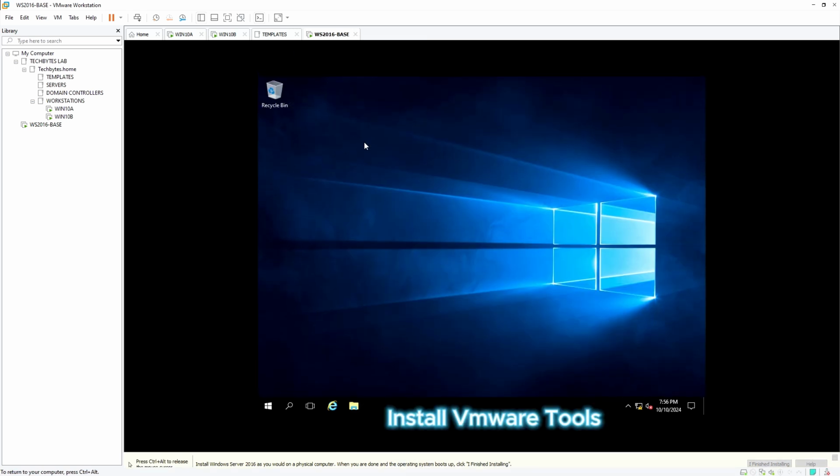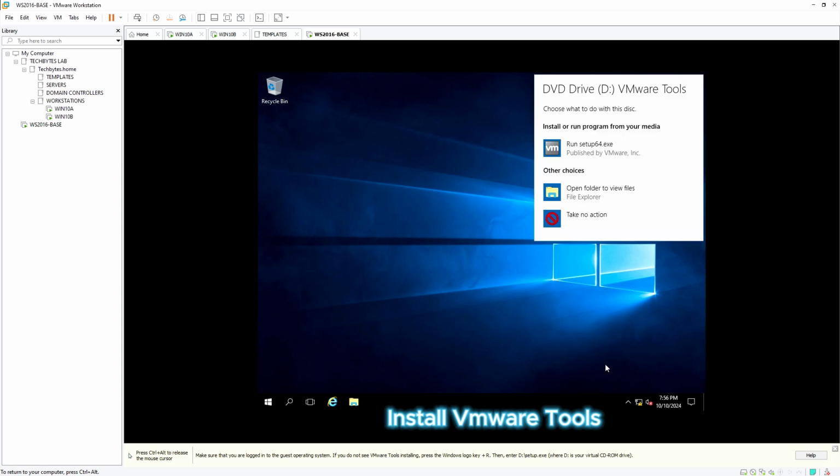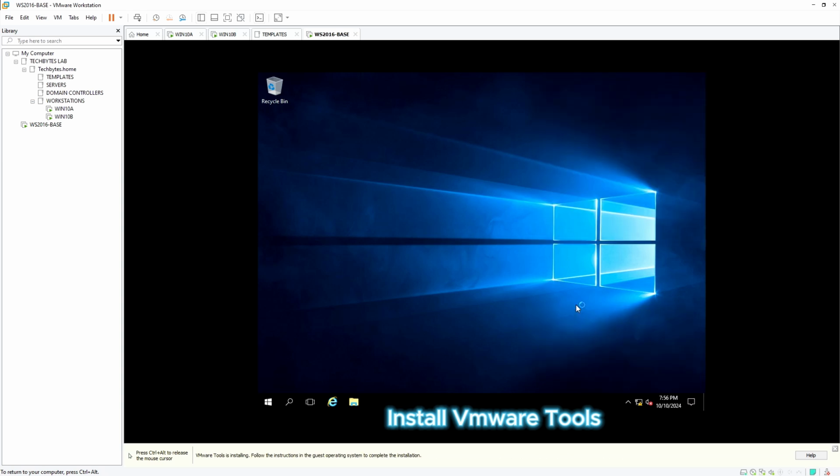Alright, so now we're going to install VMware tools, and this is primarily a set of drivers that we need for virtual hardware, like our sound or Ethernet or video cards and so on.